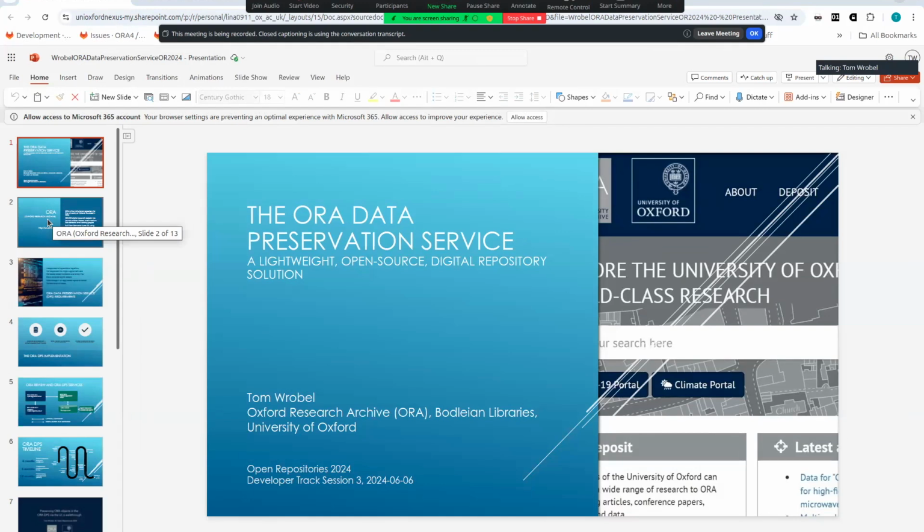So what this presentation is, it was delivered at Open Repositories, is talking about the data preservation service that we built for ORA on Fedora 6. And it talks a little bit about how we did it, some of our priorities, and actually what it looks like under the hood once we've done it, and how it integrates with our Hyrax system.